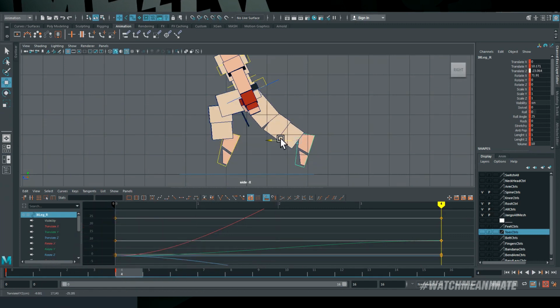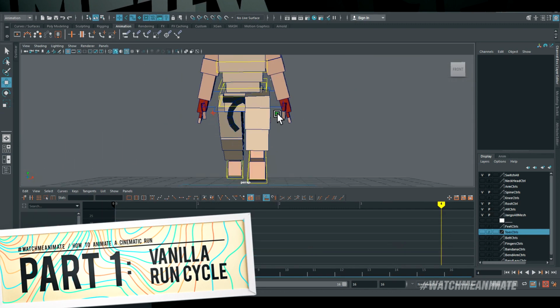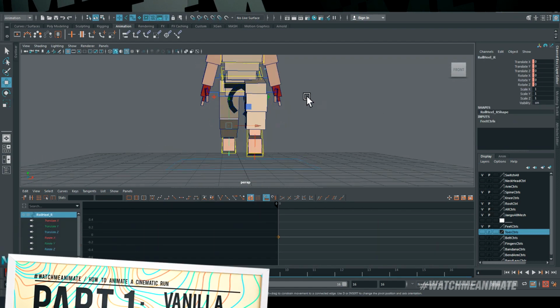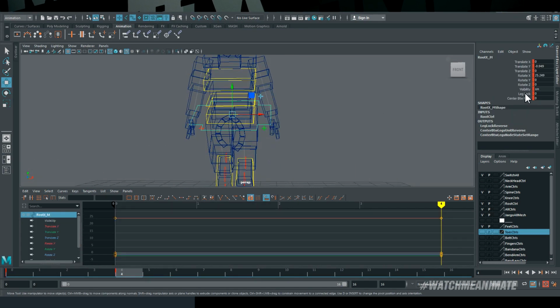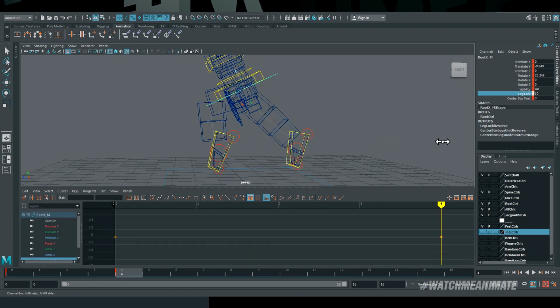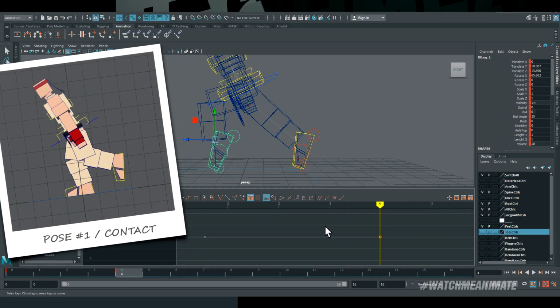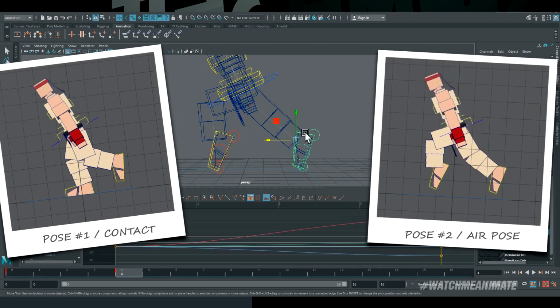Part one, I'll be creating a vanilla run cycle. That is what you're currently watching me do as I build this run using two key poses. There are other methods to do this, but I'm just using two key poses. The first key pose is the contact, which has one foot on the ground, one foot in the air. And the second key pose is the air pose, which has both feet airborne.